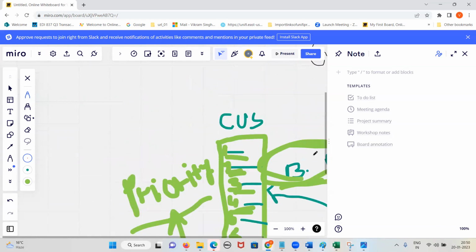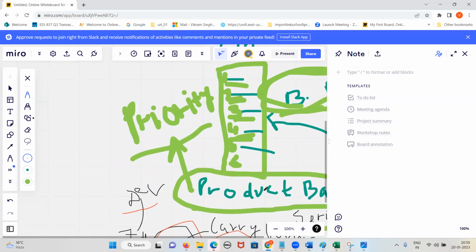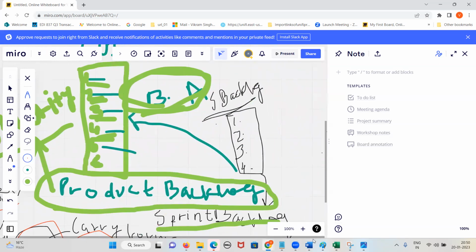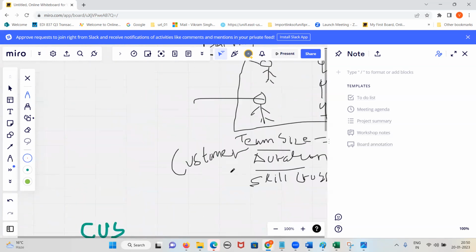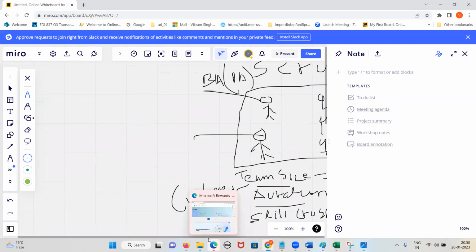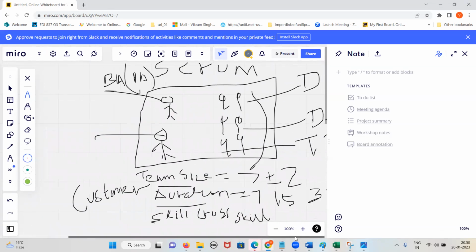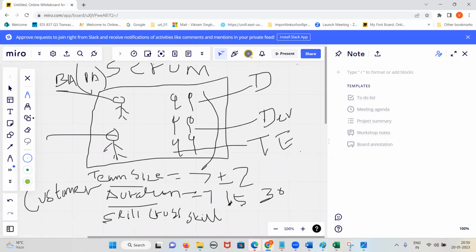That is called carry forward. Team size is what, guys? 7 plus minus 2. Yes or no, guys? Yes. Generally in Agile, this is the team size. And the duration is 7 days, 15 days, or 30 days for a particular sprint.